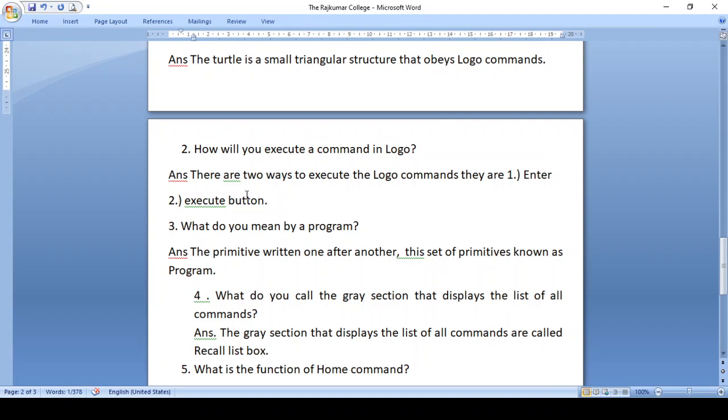Okay. Fourth one, what do you call the gray section that displays the list of all the commands? Right? The gray section which displays all the commands is called a recall list box. I told you when we had an interactive class, that I am making a shape, right? Now I forgot which was the last command I have typed, because after that command I want to type one more command, but I forgot which command I typed before this, right? So immediately you go to the recall list box and see the last command which you have typed. So this is the use of the recall list box.